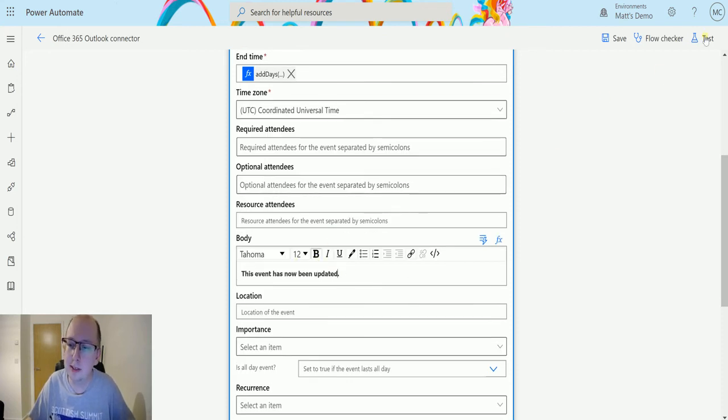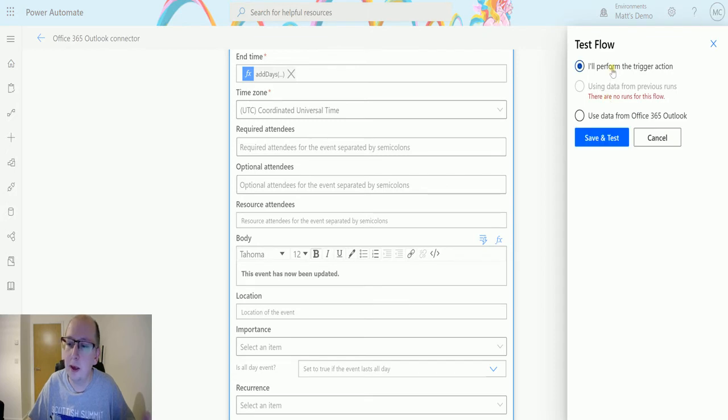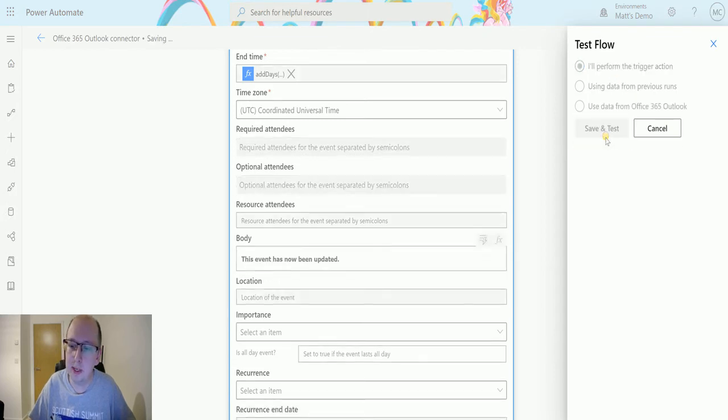So we'll click on test. I'll perform the trigger action and we'll save and test. And we'll wait for this to catch up for a minute. This is where I need hold music in my videos, isn't it? Like dun dun dun dun dun dun dun. While we wait for the platform to catch up.